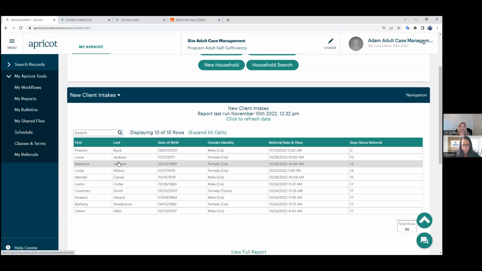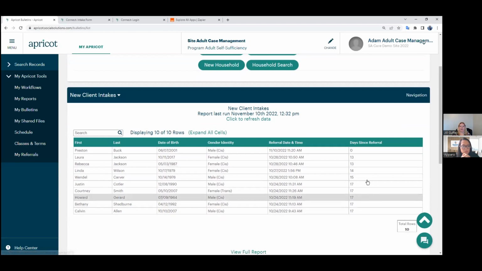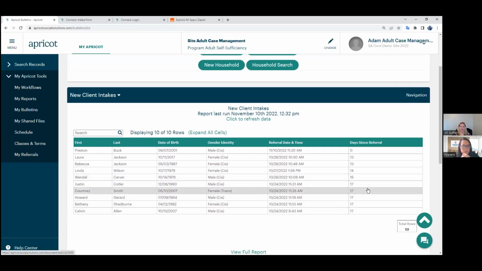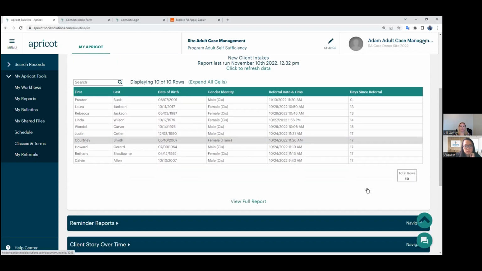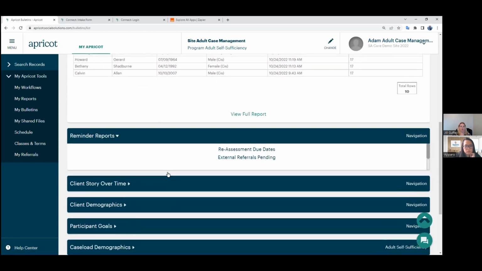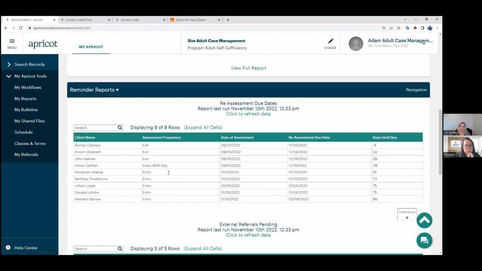So Adam's in charge of intake of new clients. He might have a report on the homepage that shows, here's all the clients you need to follow up with and how many days they've been in this process, right? How many days have they been sitting waiting for that intake to happen? My next reports show me things like reminders of reassessments that I need to do and how many days I have to get them done.